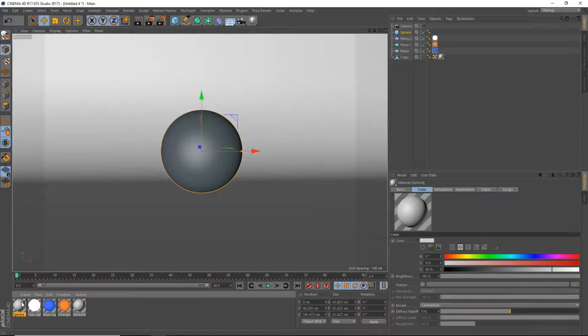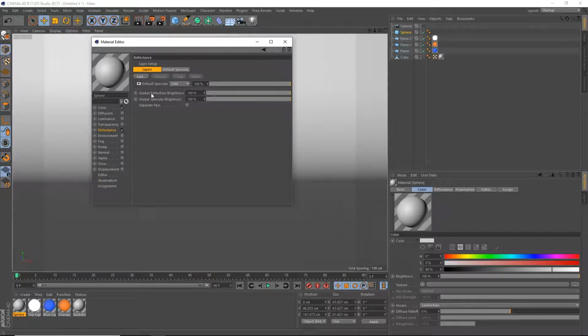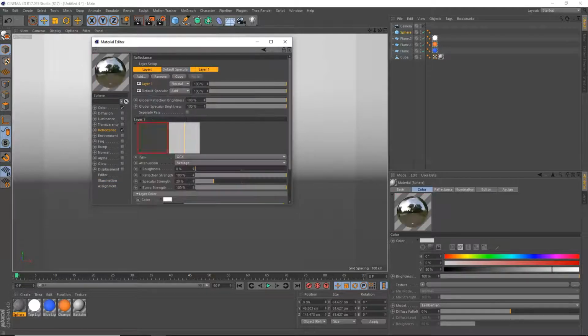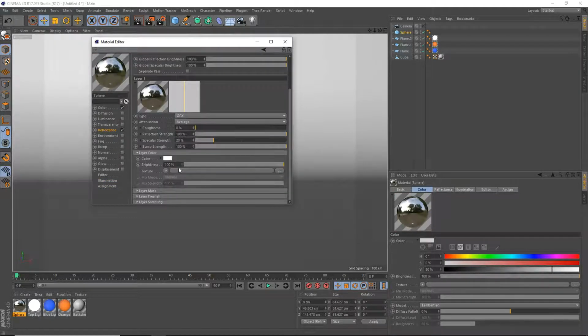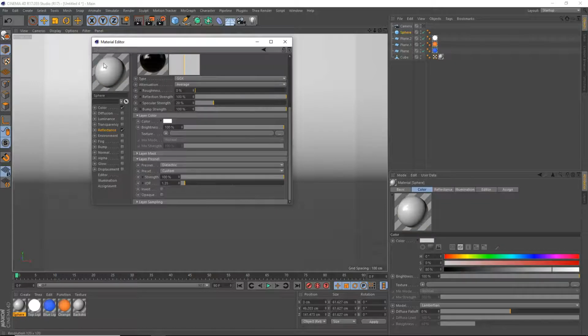So new material. And in the material, we're going to be using a Fresnel reflection. So go to reflectance, add, what is it, GGX reflection. And in the layer Fresnel, set it to dielectric. And that'll give us a nice reflection, Fresnel reflection. Also set the attenuation to additive. And that'll just get rid of that annoying black line around the outline, so it's additive and we get a nice smooth result.